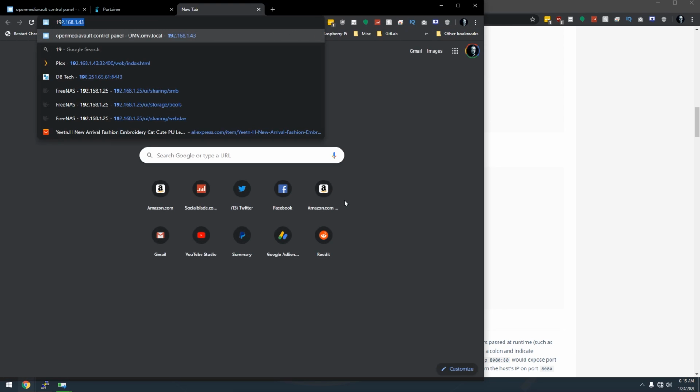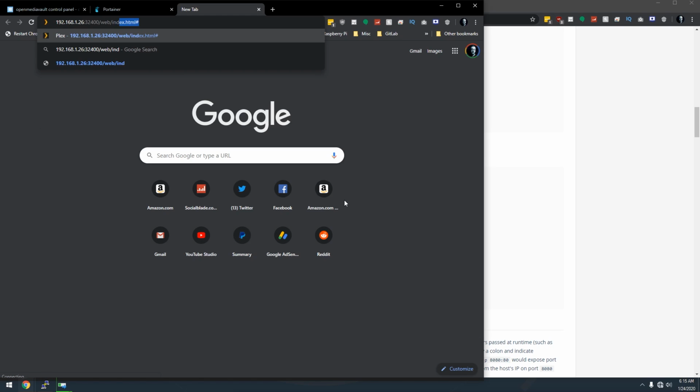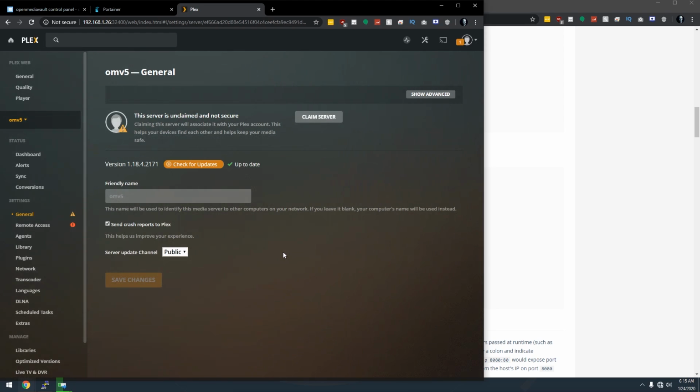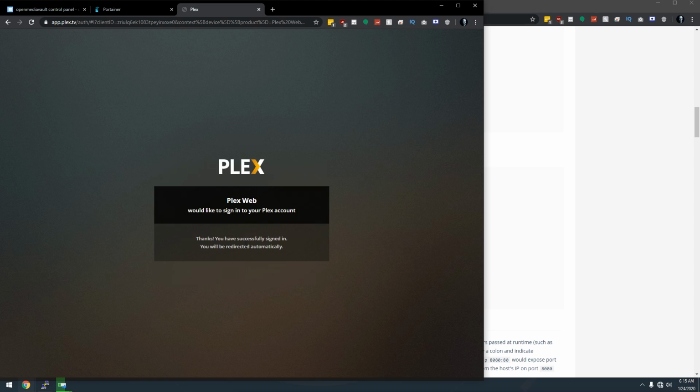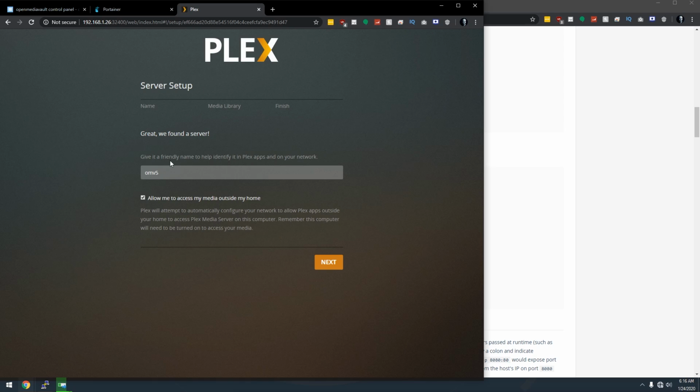So what I can do now is open up my IP address, and I can say port 32400 /web/index.html and click enter. So you may get something like this. This is our OMV5 server. We're going to go ahead and click on claim it now. Everything here looks good. We're going to click on claim server. Oops, there we go. We'll go ahead and sign in. Got it. All right, so we found our server.